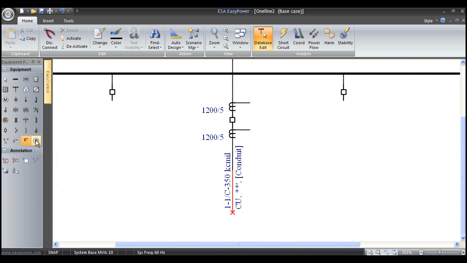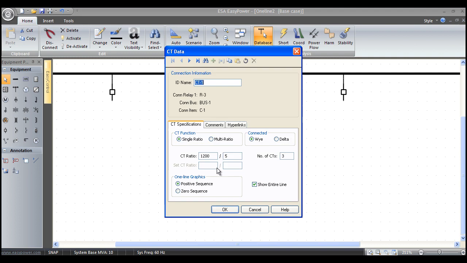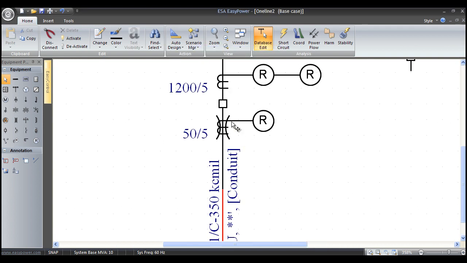I'm going to grab a relay, select a relay. So I'll put my phase overcurrent, directional overcurrent relay, and a ground relay. And in this case I'm just going to left mouse double click now on this CT, and I'm going to make this a 50 to 5 unit, 1 CT, 0 sequence, and you can see the graphics morph to show a 0 sequence relay tripping this breaker.